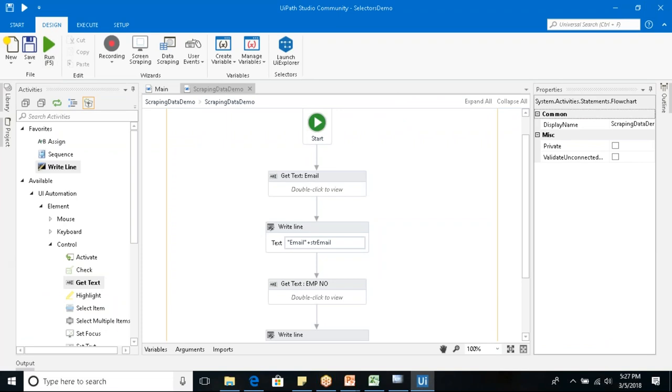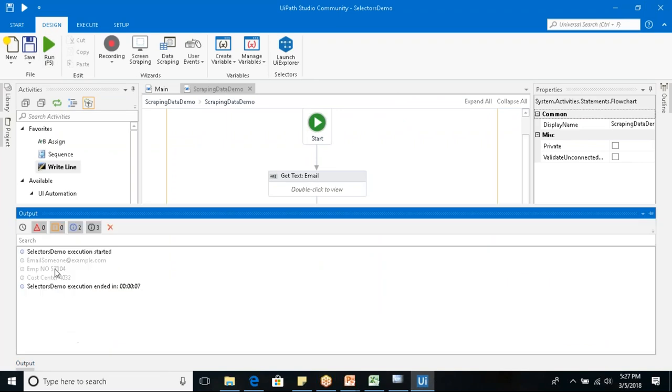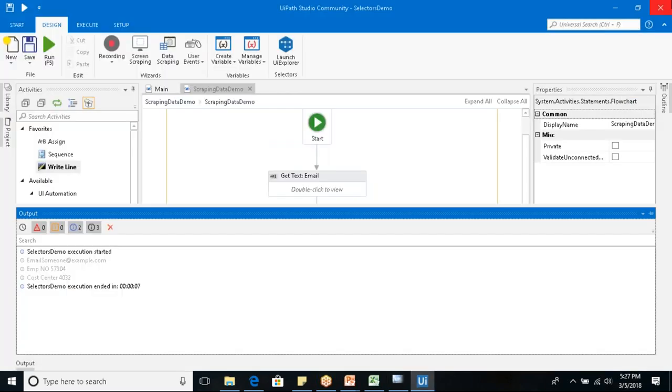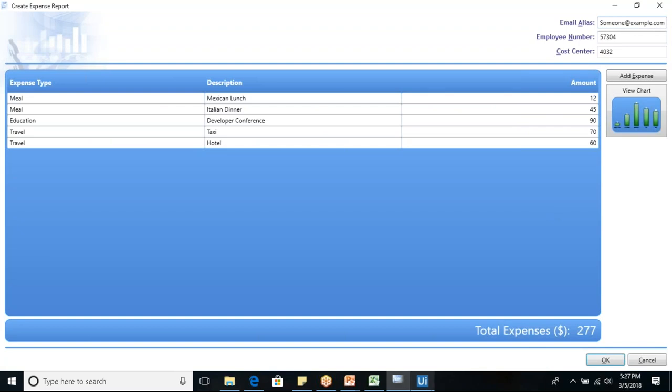Yes, so my bot successfully scraped the data. Email someone under example.com, employee number, cost center. Here we go. I am able to extract all the data from here. Any queries so far?